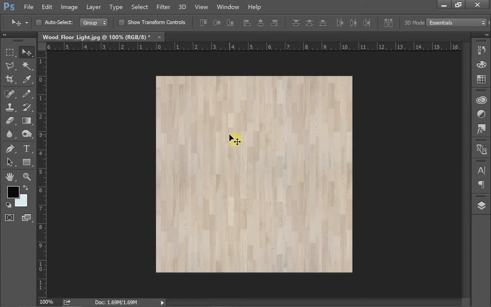Because I have to tell Rhino how big or small to make this floor texture. Rhino has no idea. So there are about 30 of these wood floor planks if you were to count. I think there's maybe 32 of these. Okay, so now you know how many wood floor planks you have across. Now it's just assigning a dimension to each one of those wood floor planks.